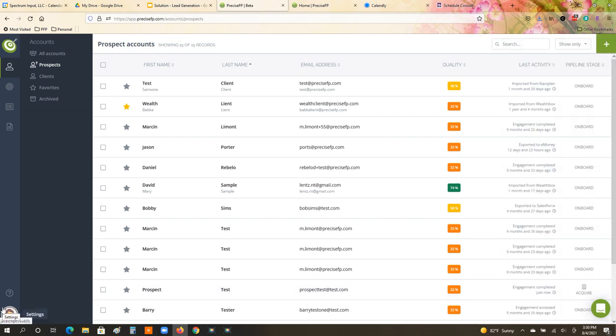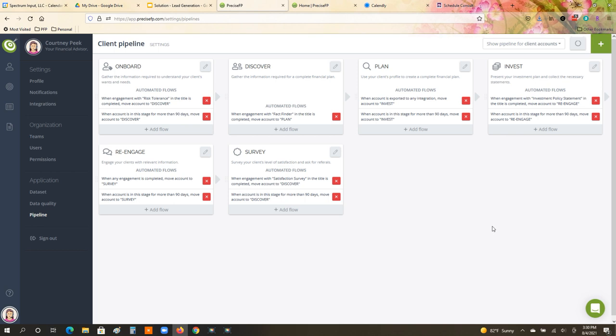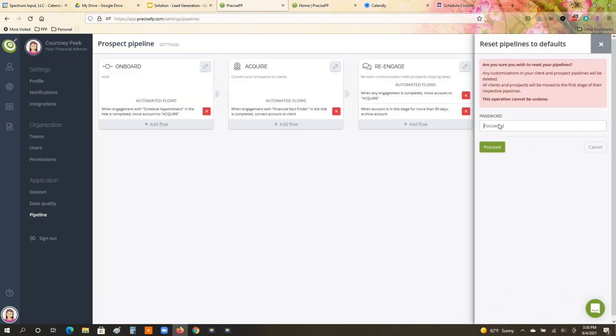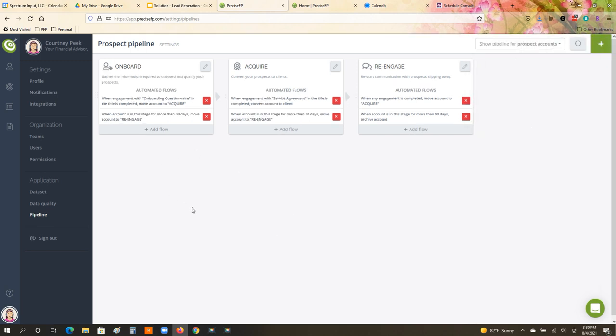Now let's go ahead and talk about the pipeline. So our pipelines are our automatic workflow piece, which is so cool. You can really come out here and automate your processes. You can have a custom pipeline for both clients as well as for prospects. I'm going to refresh mine here. I'm going to restore to defaults because I want you to be able to see what this looks like when you come out here and take a look at this. So this is the default pipeline that we have here.